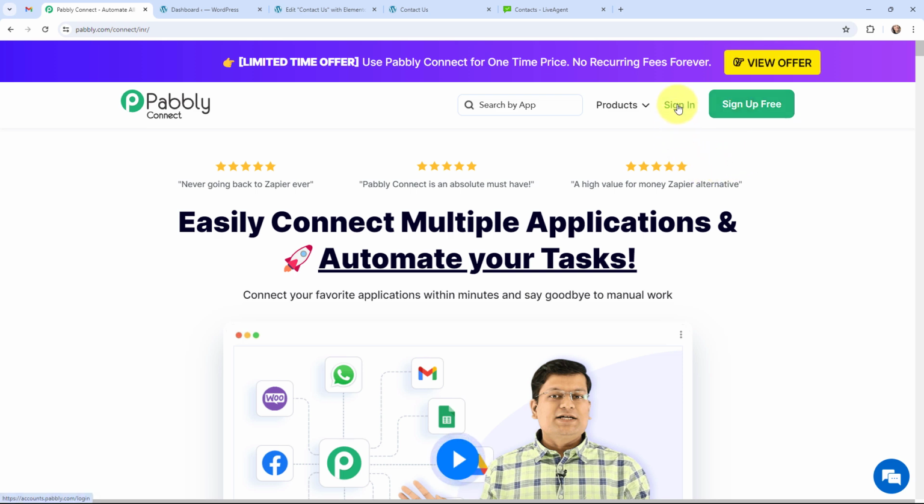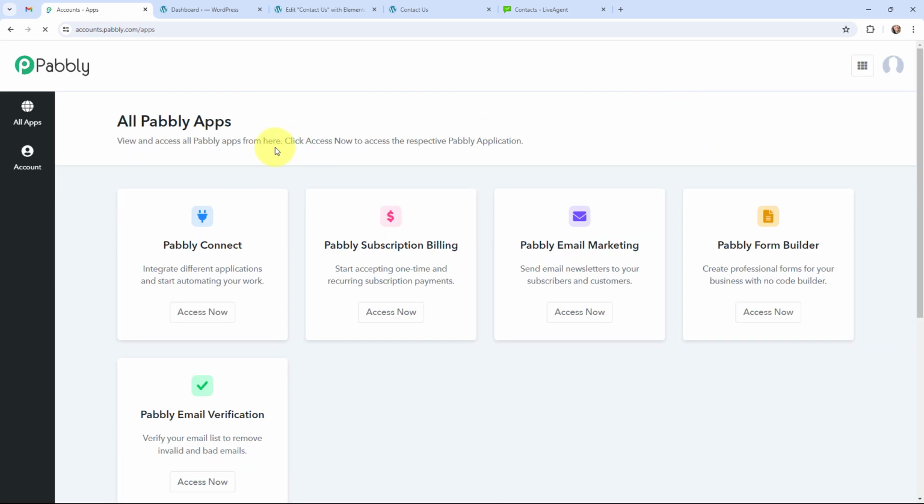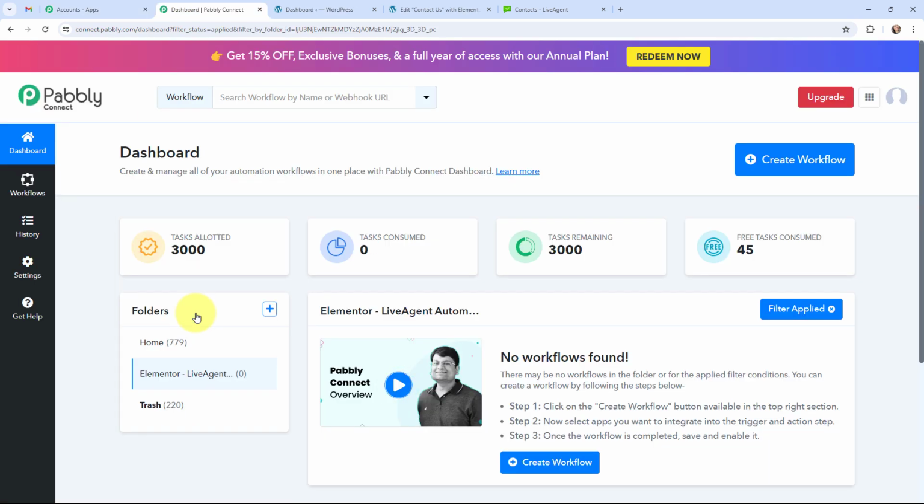So as an existing user, I'm going to sign in. Now this here is the all applications page by Pabbly. So here I will go to Pabbly Connect and click on access now to reach my dashboard. So this here is my dashboard, and now in order to create a new workflow, I will go to my right hand side corner and click on this create workflow button.